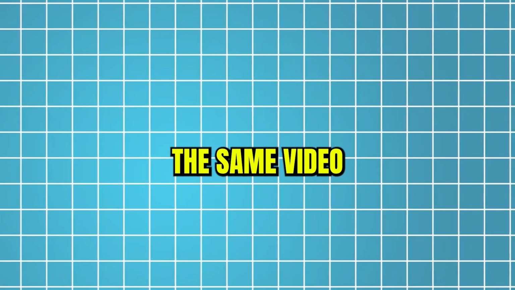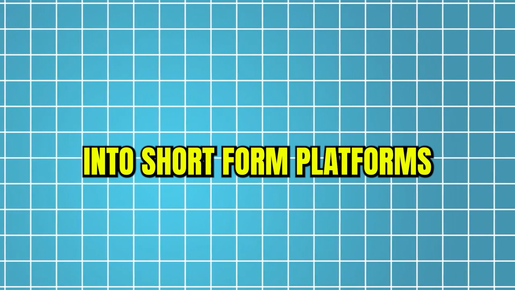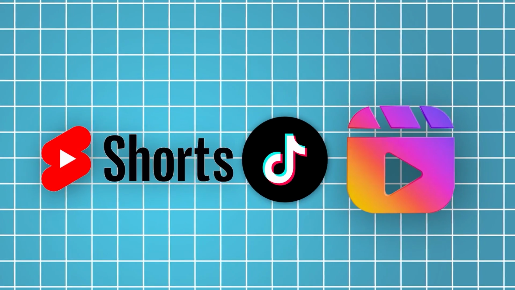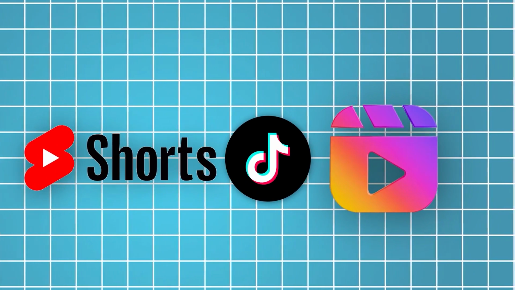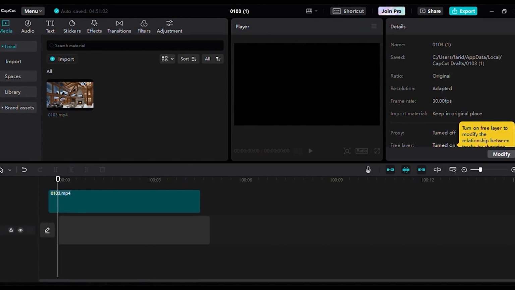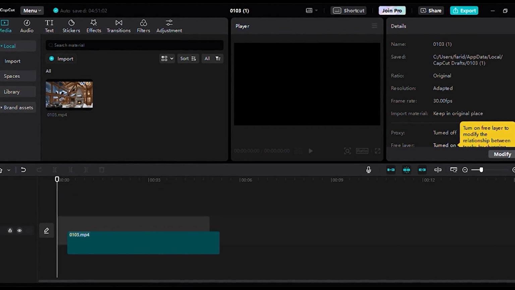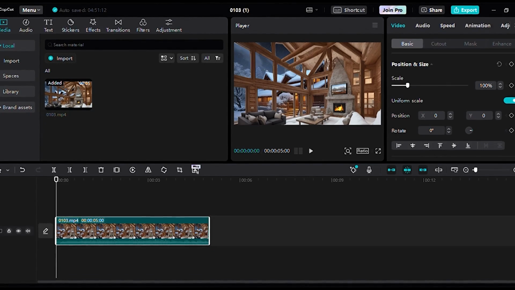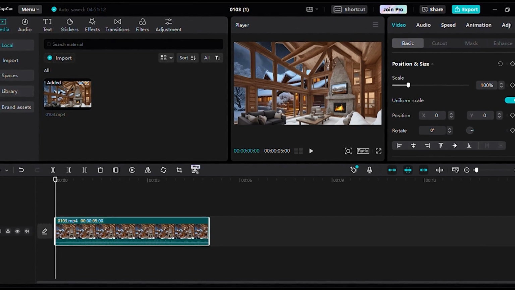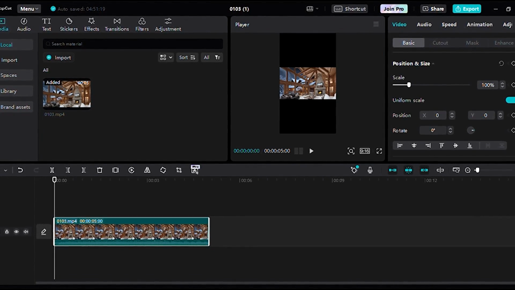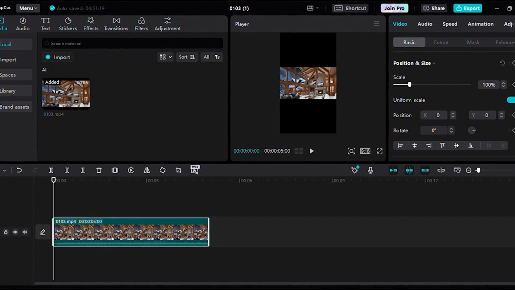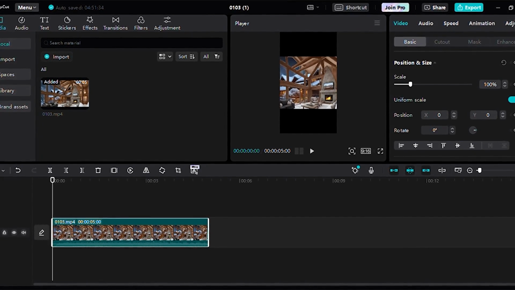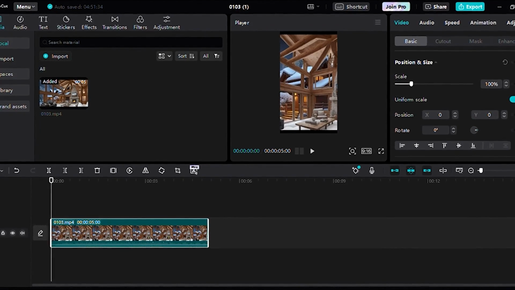Now let's make the same video eligible to be uploaded into short-form platforms like YouTube Shorts and Instagram Reels, and also TikTok. Start a new project on CapCut, then upload the video we made earlier. Change the aspect ratio to 9:16. Then resize it to fit the whole screen and place it to the left side.